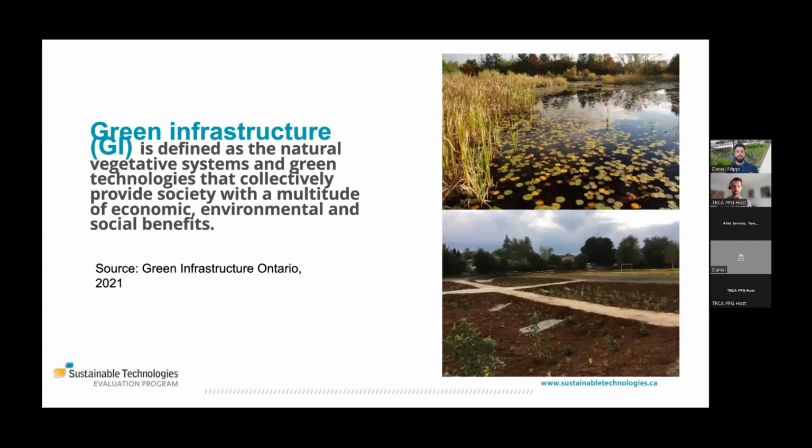So green infrastructure is like this large umbrella term. The way I usually present and think about it is the large term of sustainability. Sustainability is this large umbrella term, and a lot of different things can fit under that larger term. Green infrastructure is very much the same. It's providing collective societal benefits, but also this multitude of economic, environmental, and social benefits. So intrinsic and instrumental value to our communities and our neighborhoods.